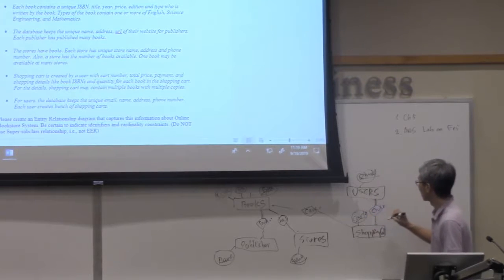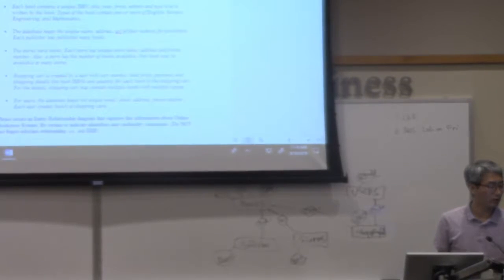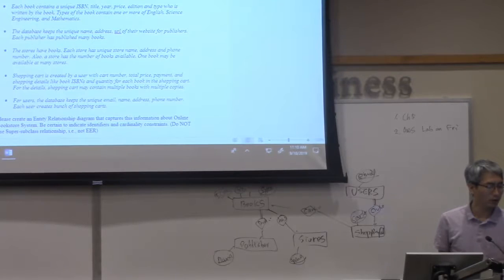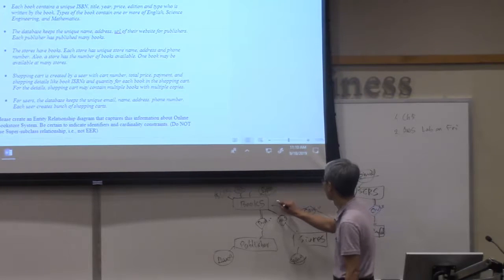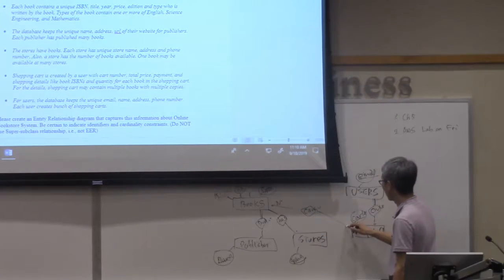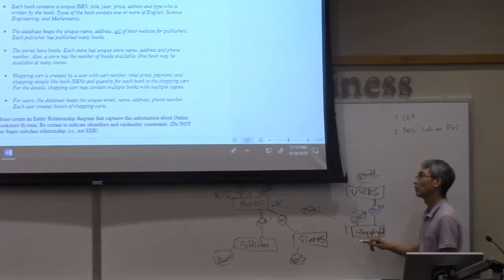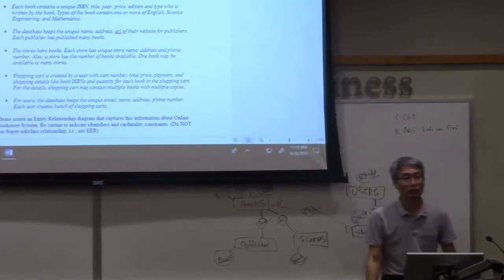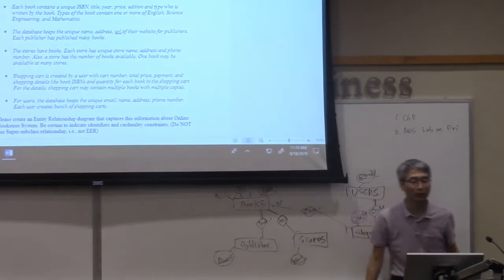What about the cardinality? What about the user? Let's take a look at the first block. For each book in the shopping cart, the detailed shopping cart may contain multiple books with multiple copies. The shopping cart has many books and multiple copies. So one book cannot belong to multiple shopping carts, right? But one shopping cart can have multiple books, like that.